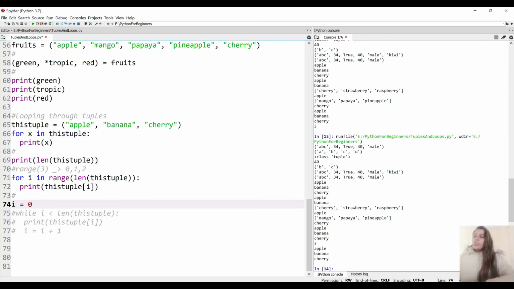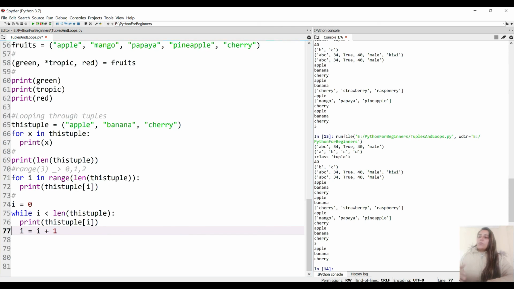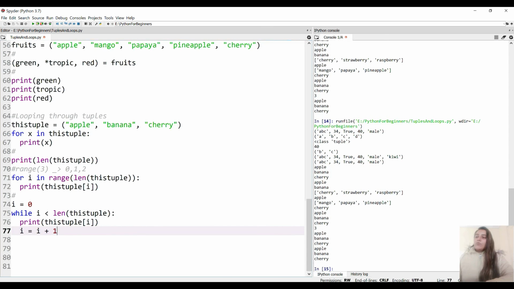Now this can also be achieved using while loop because tuples are ordered. So while i is less than the length of this tuple, keep running this while loop and print this tuple i, and the condition to run the while loop is i equals i plus 1. So i will keep getting incremented and will be checked over here in this while loop until it is less than 3. This will run. If it gets equal to 3, because length of this tuple is 3, then this while loop will be skipped. So apple, banana, cherry is getting printed, and when it's getting equal to 3, then while loop was exited.